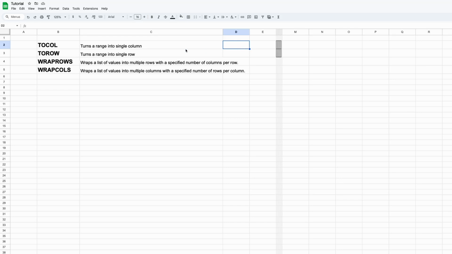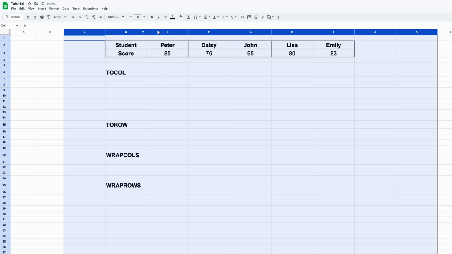Hey everyone! Today we will talk about 4 functions to work with data layout in columns and rows. We will talk about TOCOL, to turn a range into a single column, and TOROW, a function to turn a range into a single row. Then we'll talk about WRAPCOLS and WRAPROWS, that we can use to wrap a range of values into specific numbers of columns and rows. We have a list of students and scores.